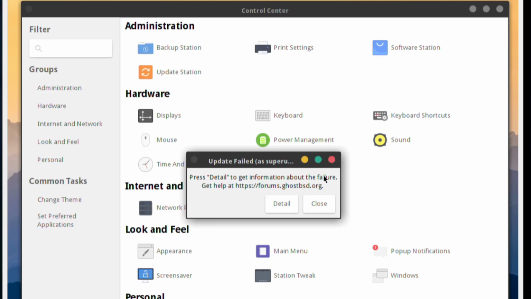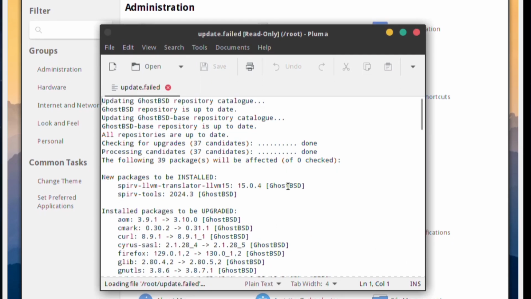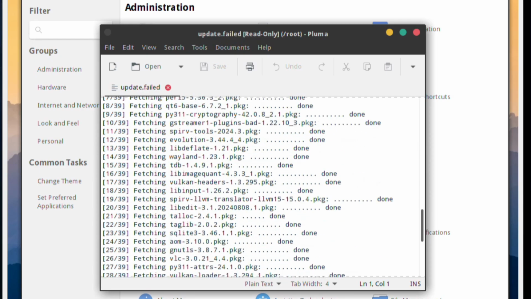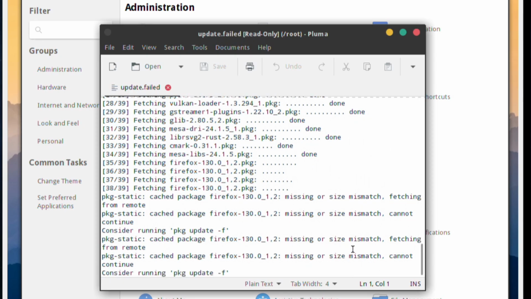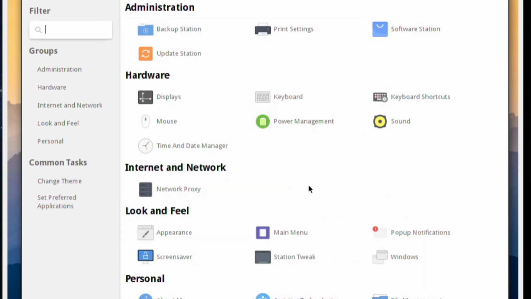Yeah, we're getting up to nearly 25 minutes. An update failed. I have no idea what's going on. Crikey. Let's have a look at the log. Does it tell me? I'm just going to scroll down to the bottom there. Package static cast was missing. Okay, well, it didn't grab Firefox. It looks like it was, but then it stopped. Okie dokie. I've not had this before.